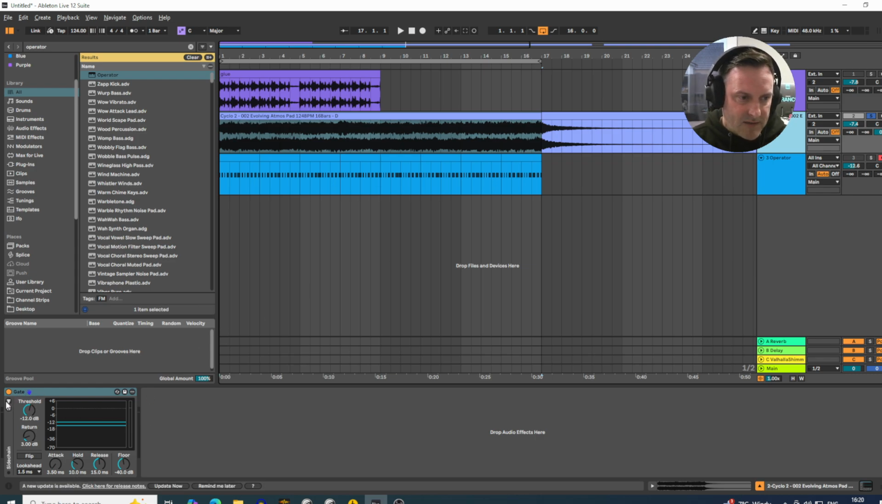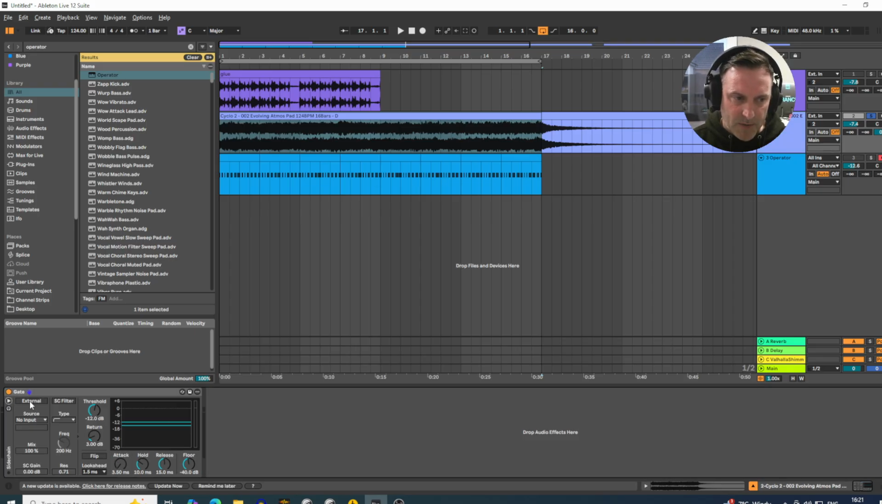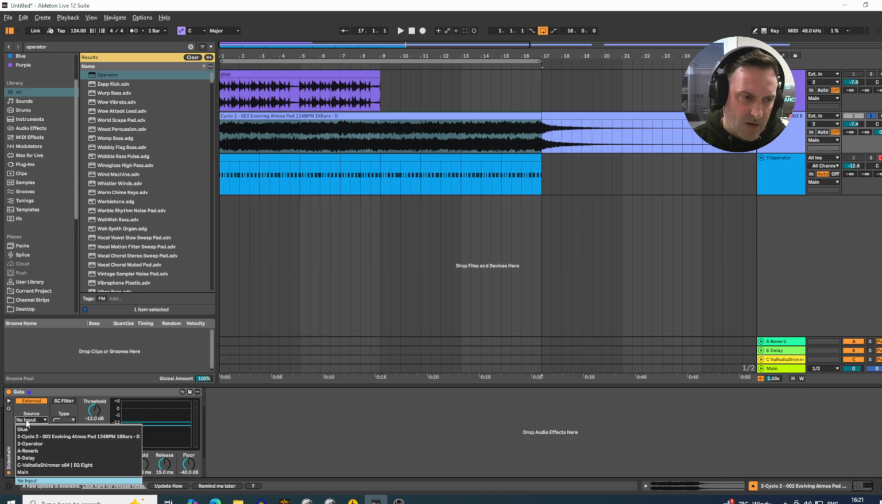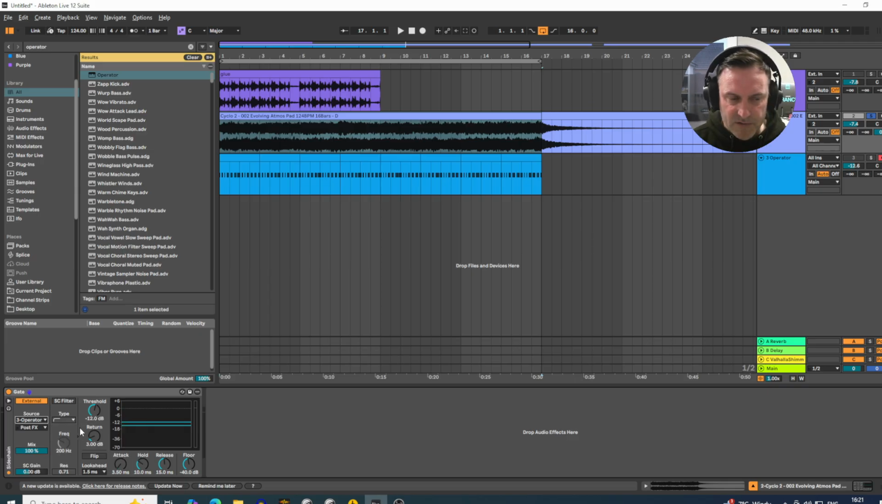Just over where the gate is, you can see a little triangle button just below the on off switch there. And if we select that, it opens up into sort of a sidechain input. So we can click on external and we can take information from a source. Now the source here is operator 3, which is what we've used. And I'm just going to play the audio, and the first thing I'm going to do is mess around with the threshold here. So let's see.